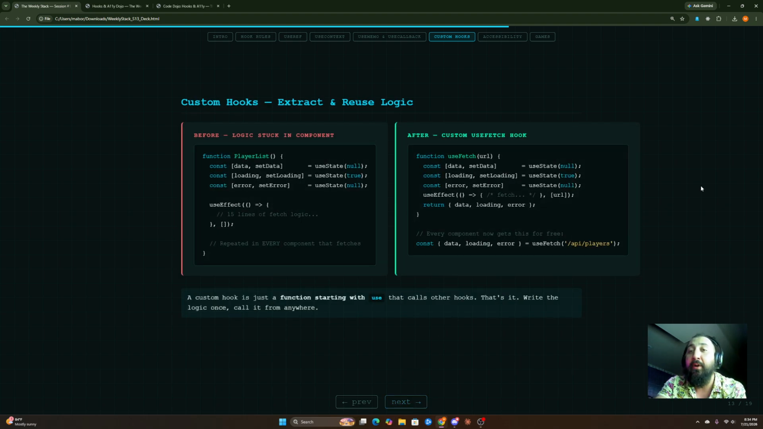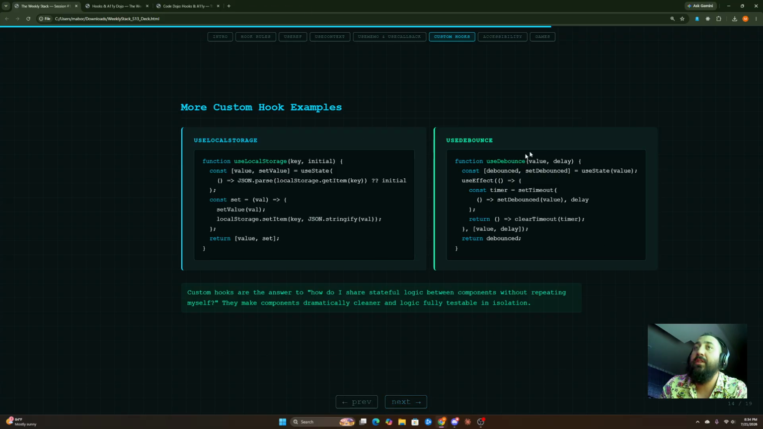Now every component that needs to fetch data can do just that. That fetch logic is written once. Any component that needs it just calls useFetch. The component stays clean and focused on rendering. A couple more examples right here.